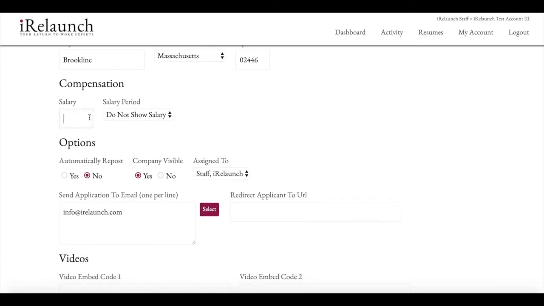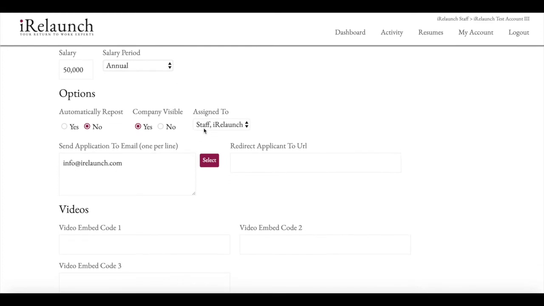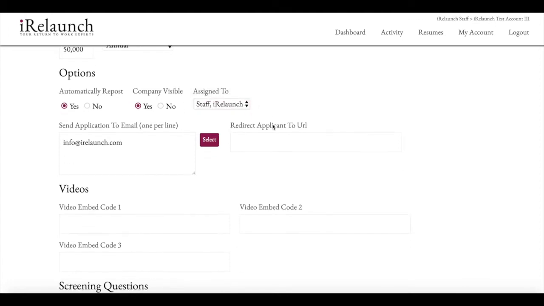Address, salary, you can put it in if you'd like to. This is a fake salary. Annually. And then the options, you can automatically repost it at the end of the posting period. So I think I'm going to say yes for that so I don't have to go back on and repost it. I want the company to be visible and I'm going to assign it to somebody right now. I'm the only person in my team on the job board, so it's assigned to me. The application is going to be sent to me.